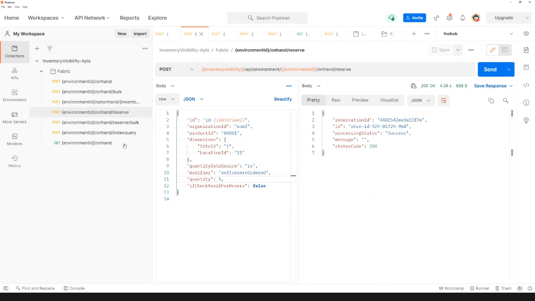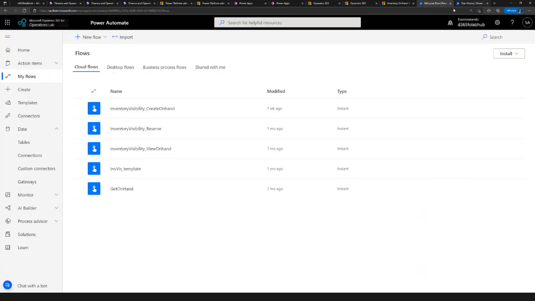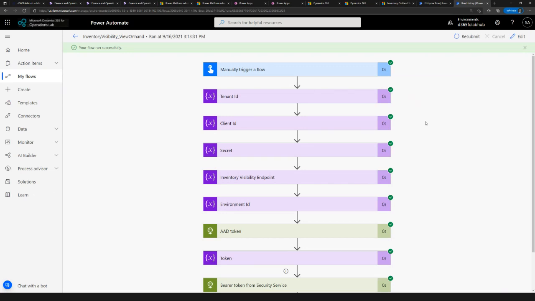Okay, so that's how you can test your inventory visibility integrations using the Postman collections. I would also like to show you how you can use Power Automate flows. I have created a couple of Power Automate flows. One is to view the inventory on hand, one is to create inventory on hand in inventory visibility, and one is for reservation. So let's look at one of the Power Automate flows.